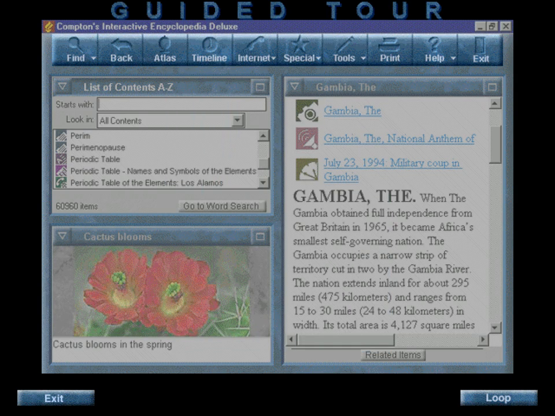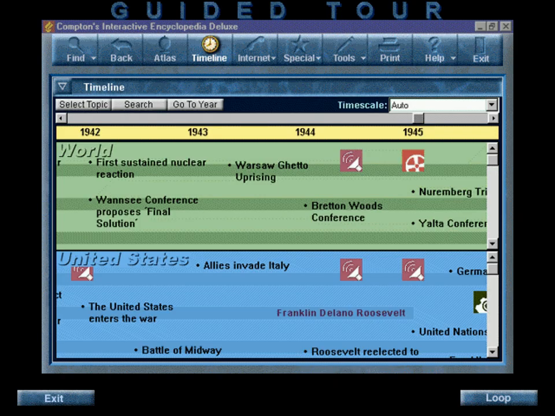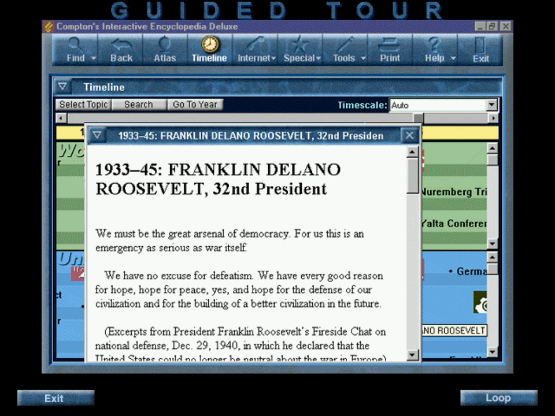Use Timeline to discover facts about important events, people, eras, and trends throughout world history. Historical information is organized by topic and shown on the timeline as pictures, icons, text, and era bars. Click on a timeline element to link to related information in the encyclopedia.